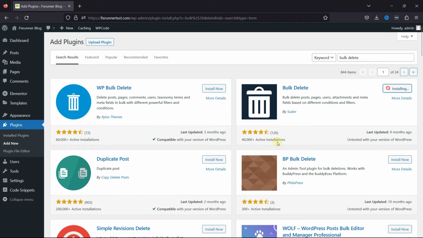You can see the active installations here. This plugin is pretty popular. Once installed, click on Activate.